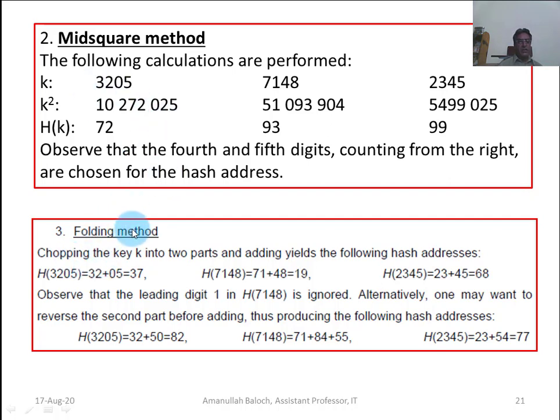Another technique is called the folding method. Chopping the key k into two parts and adding yields the following hash addresses. H of 3205: we apply the folding method. That is, 32 is added with 05, and it becomes 37. 37 is the hash address, and at location 37 we will store the record of the employee 3205.